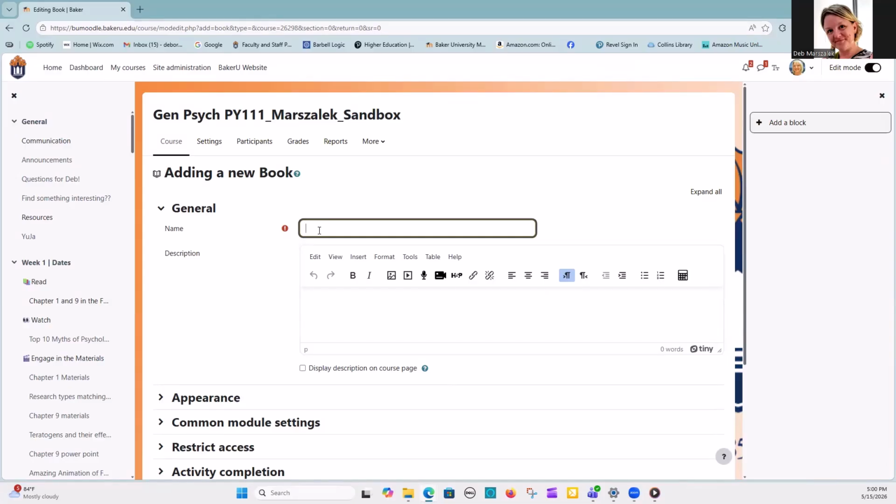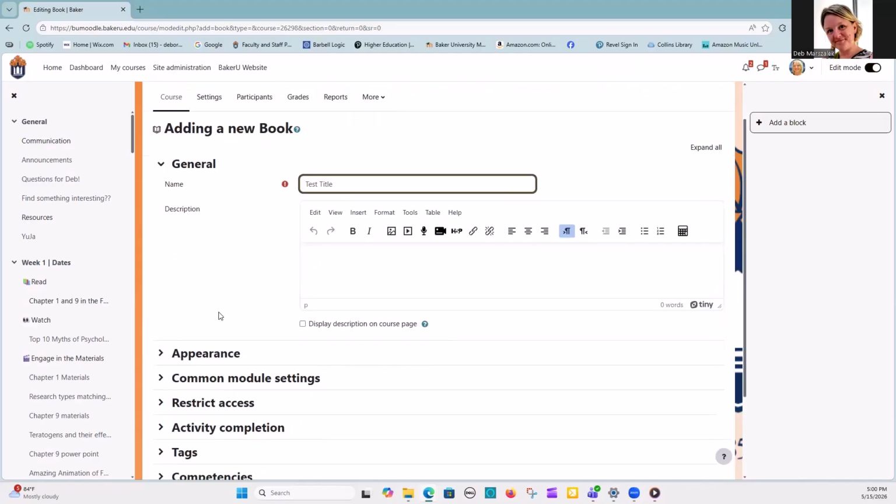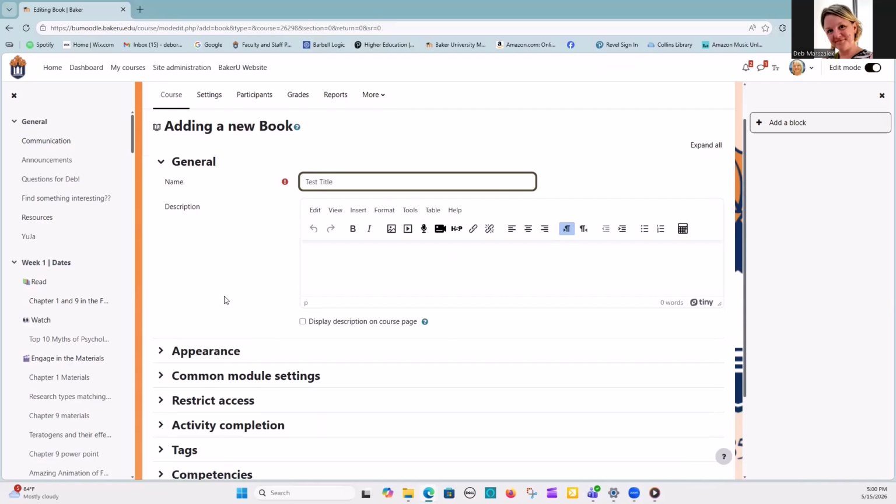Something to keep in mind here is that what we are doing now is creating the book cover. We are not adding content from this viewpoint. We'll do it in a slightly different way. So right now we're just creating the book cover so that we have a place to put the content.